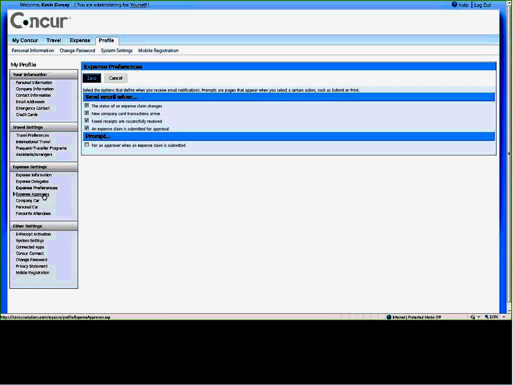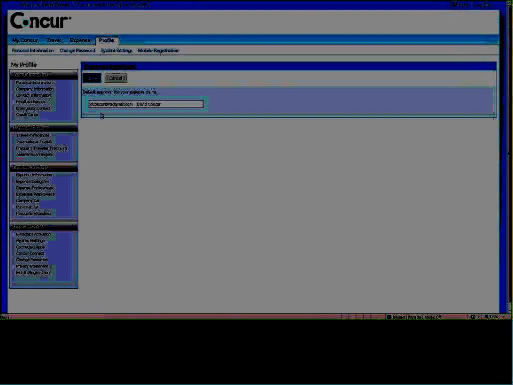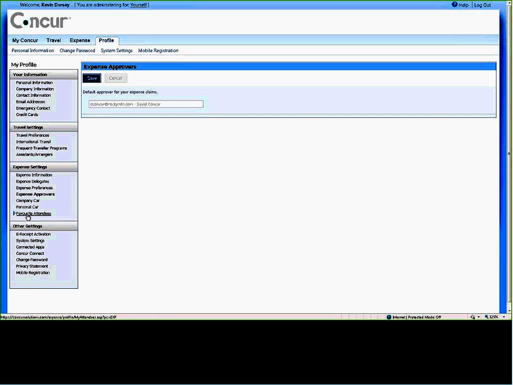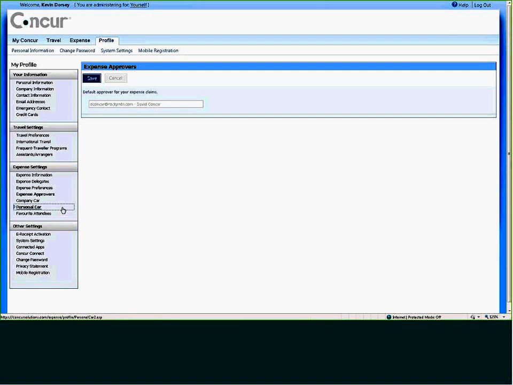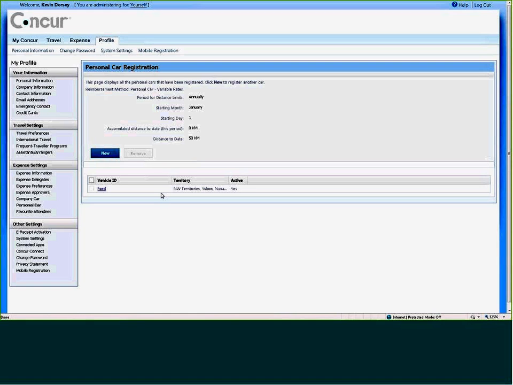So the next is going to be expense approvers. It is only one, but that doesn't make it any less important. You need to have an approver listed here because if you do not, you will not be able to submit your claim. Now, the last two items we want to talk about are personal car and favorite attendees. Now, personal car is required if you're going to expense mileage.